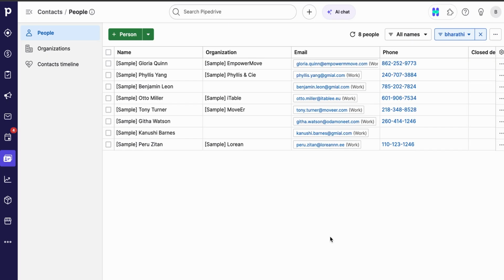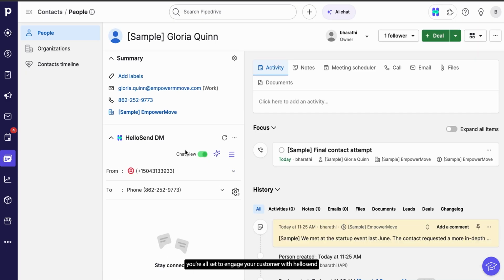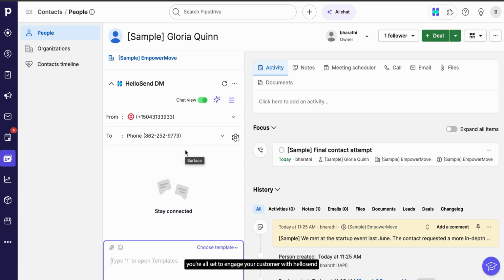Once you're in Pipedrive, navigate to the Contacts section. Select a contact to begin messaging directly through HelloSend. You're all set to engage your customers with HelloSend.